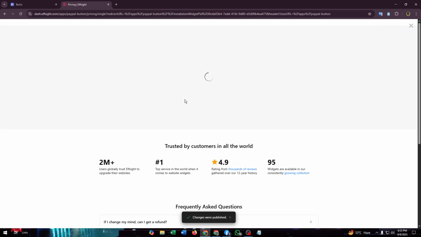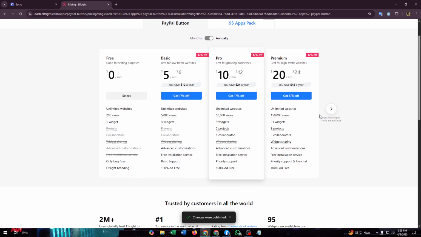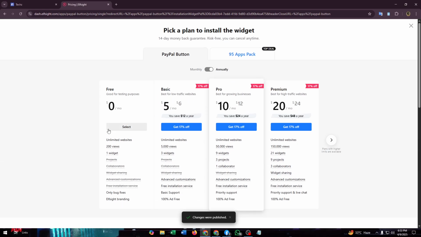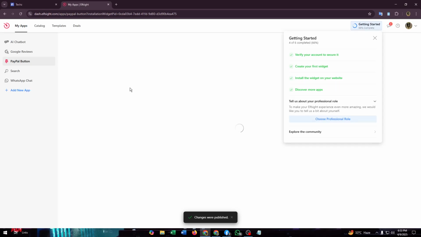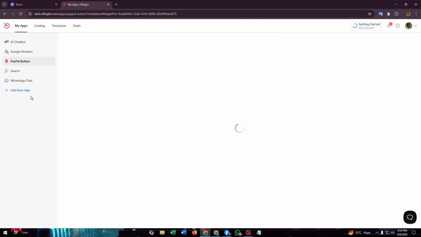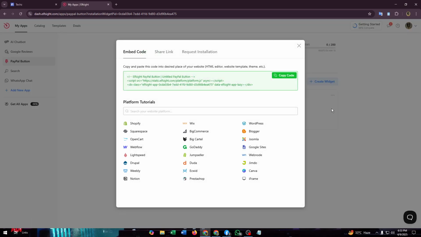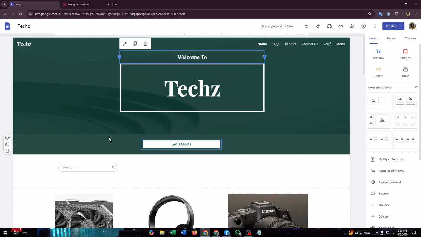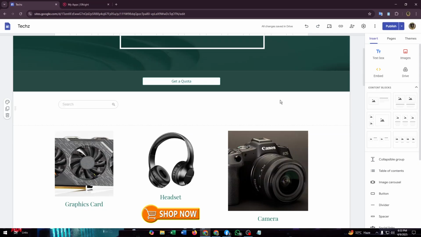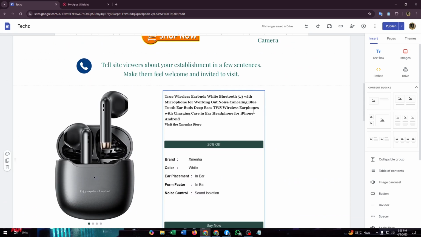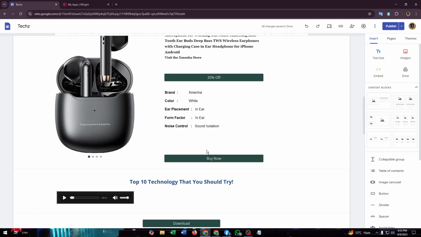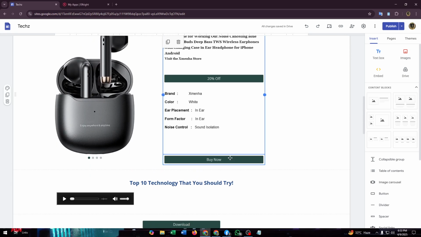Now tap on publish. After that you can just go with the subscription, or you can just go with the free version here. So I'm going to get this free subscription here, so I can get this code here that I can embed into my Google Sites. So tap on copy code, and then go to your Google Sites and tap on embed. But first you have to select a place where you want to place it, like this. I'm going to replace this buy button here, so I'm going to delete it here.